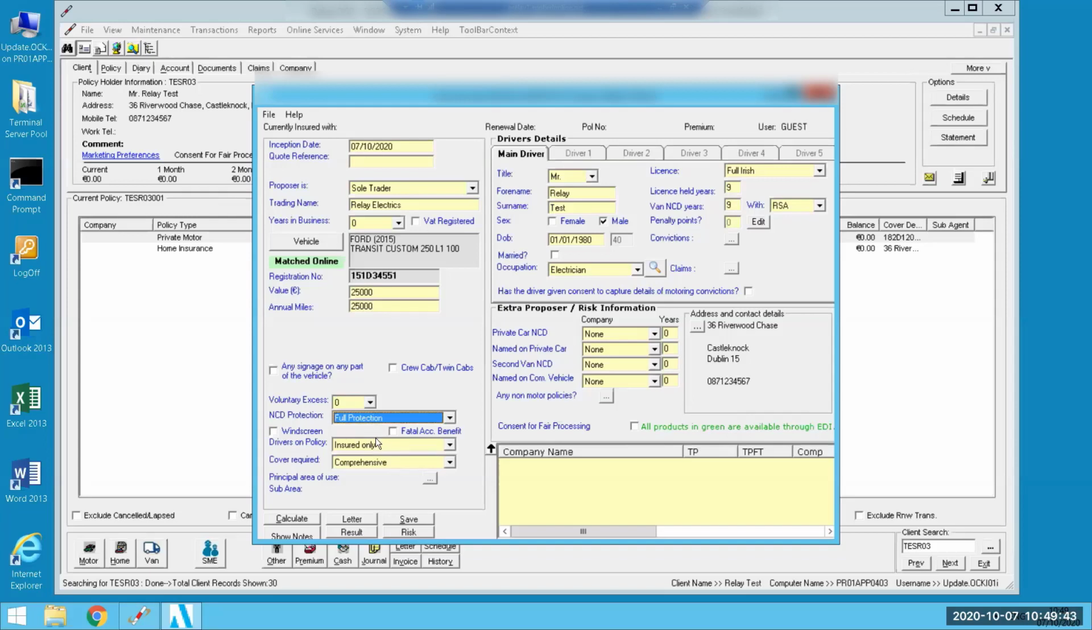And insured only. So you can see here, this is just Relay Test, and all this is grayed out. If I want to add in an additional driver, just click one named driver, and it opens up driver 1, and I can fill in that information. So that's basically how you get in there. Just toggle that down and pick another driver, and it opens it.